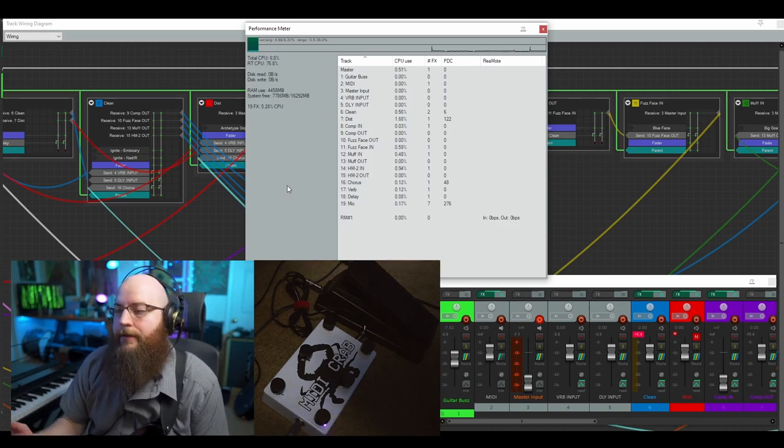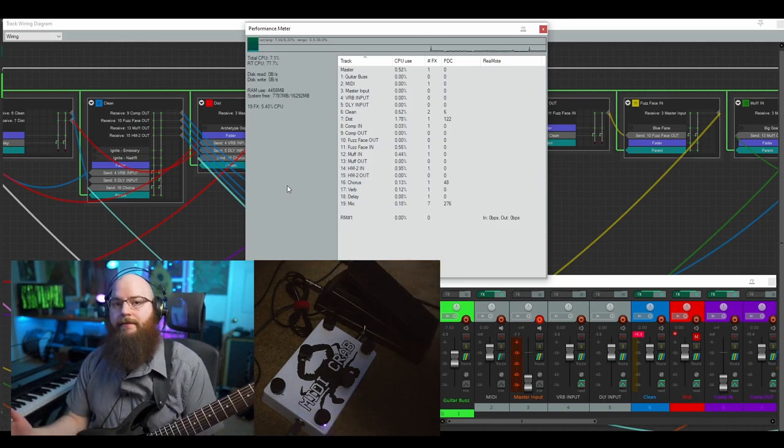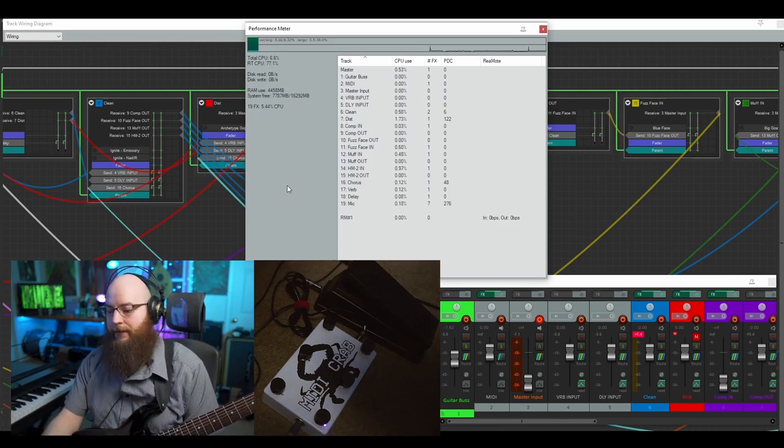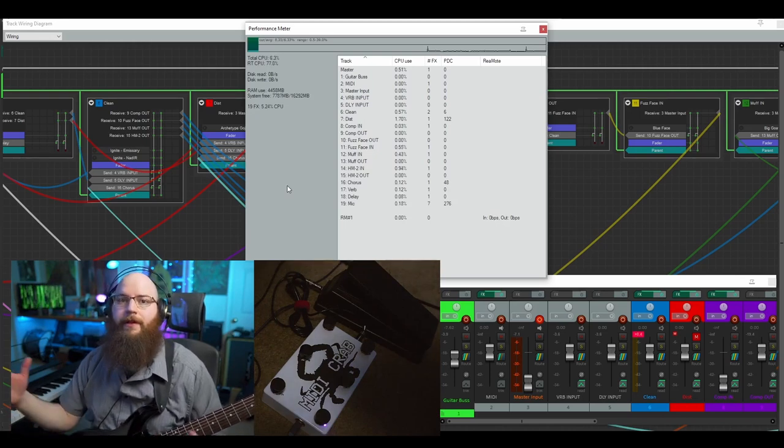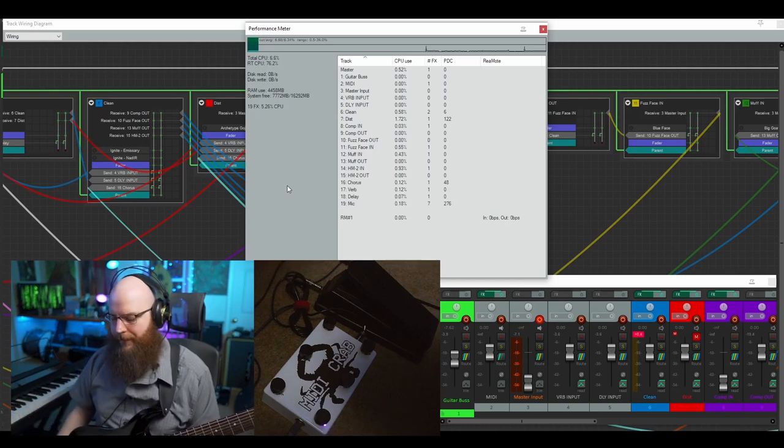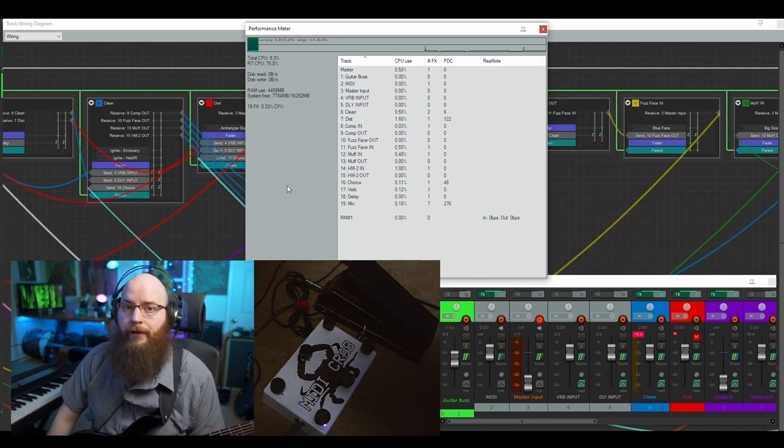If I were to set my input latency on my sound card higher, then it would be no problem. I would have more real-time CPU. I guess it's kind of like a buffer period or something. Anyways, if you overload that, you will end up having bad sounds. So don't pay attention to your CPU use. That doesn't matter. Pay attention to your real-time CPU, all right?